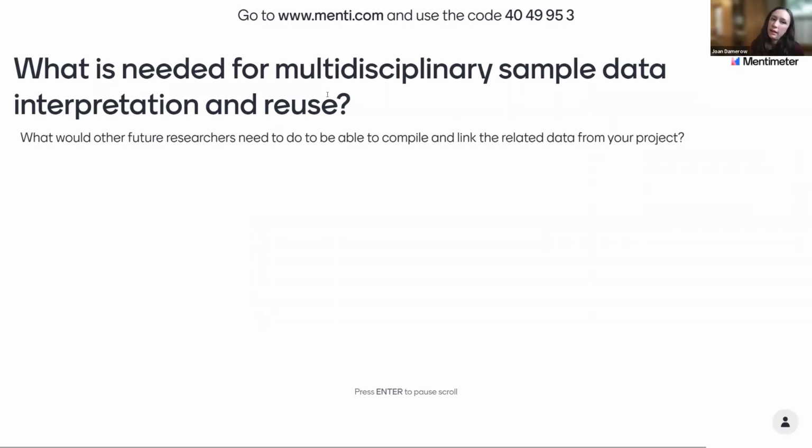And this may not be a good question for this audience if we don't have a lot of researchers. But in general, do you have any thoughts on what's needed for multidisciplinary sample data interpretation and reuse? So I'm just thinking about what other future researchers would need to do to be able to compile and link related data from a given project.